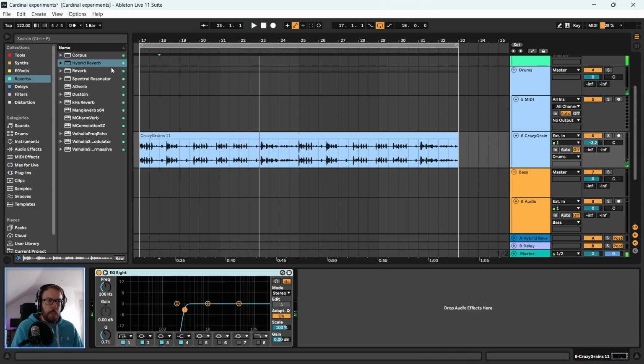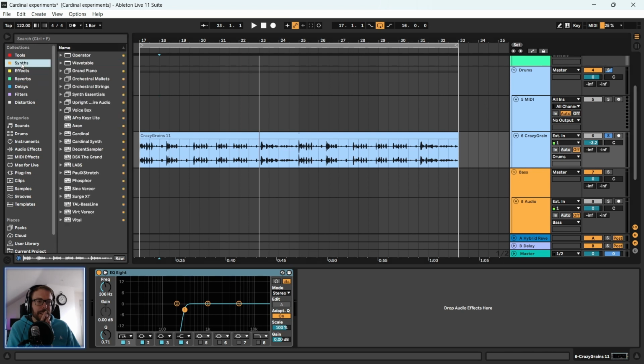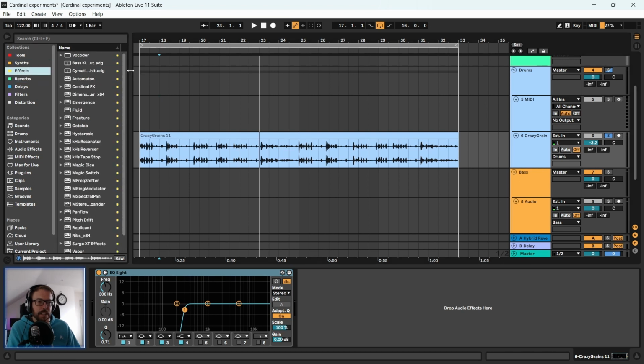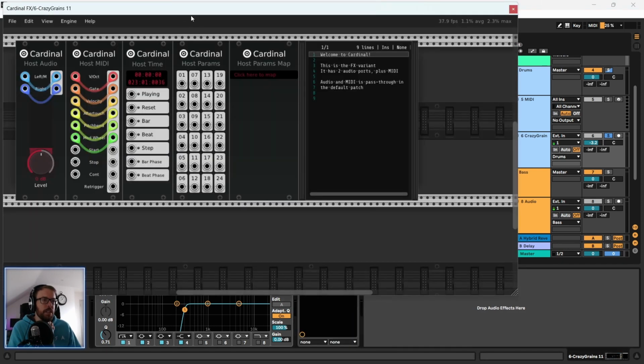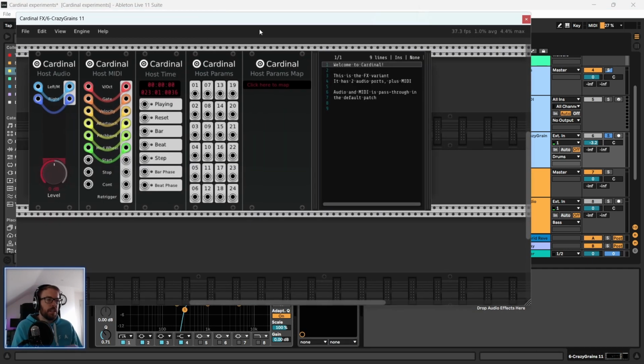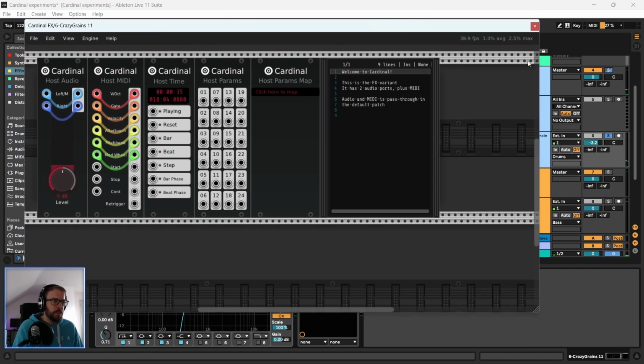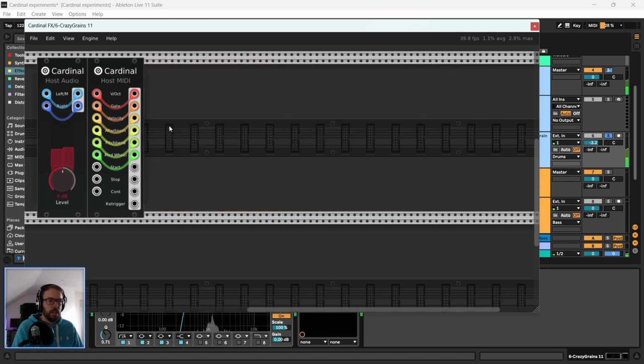Hang on a minute. Solo that so we stop listening to the drone. And then Cardinal has an effects version. So is it set up? Yeah, it's already set up. So it's just feeding the audio right through. We don't need any of this, I don't think.